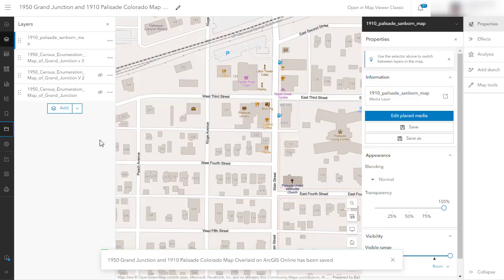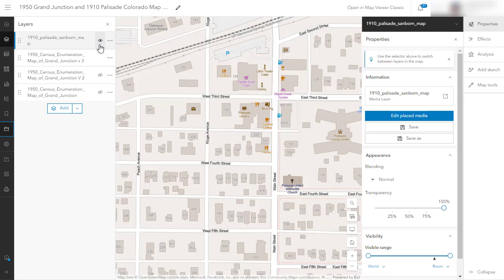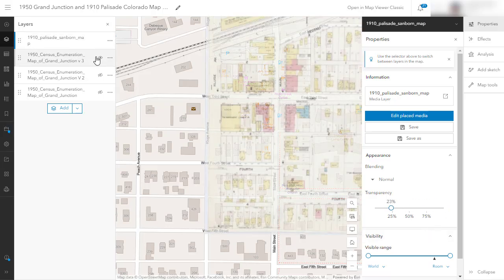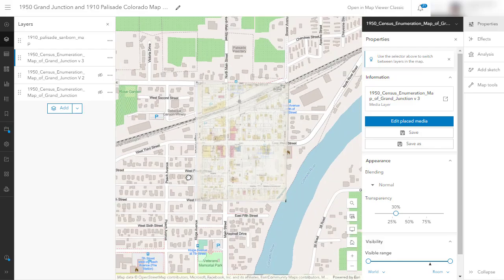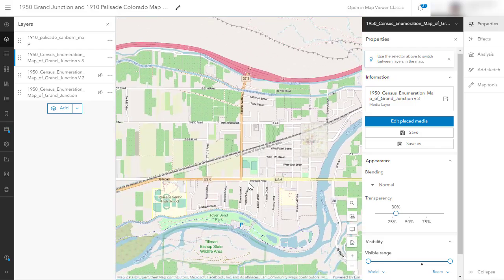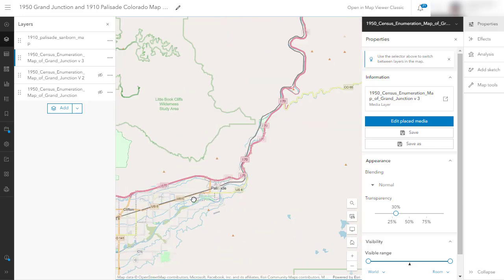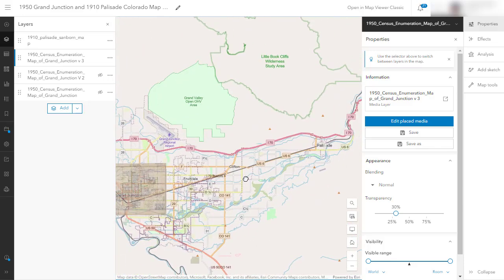I'm going to update sharing. Now that I'm happy with it, I'm going to allow everyone to be able to use this now. So I've shared it with everyone. And there's my transparency. Let's do a couple things now that we have one map with 2 registered images in it, Palisade and Grand Junction.